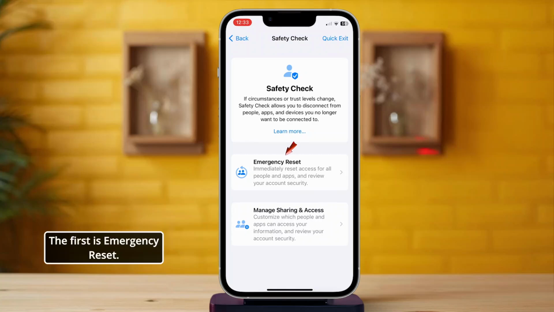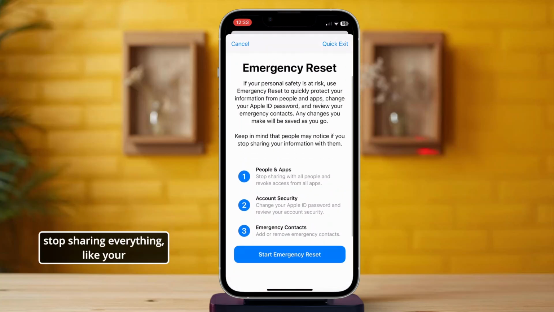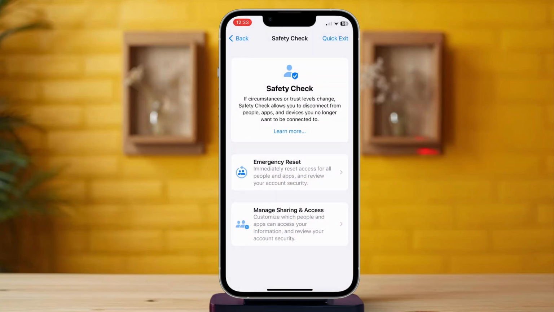The first is Emergency Reset. This option is used when you want to immediately stop sharing everything, like your location, app access, and data, with all people and apps. It's usually helpful in urgent situations, like if your device is lost or you feel your privacy is at risk. If you select it, just follow the on-screen steps to reset access, change your Apple ID password, and update trusted contacts and devices.